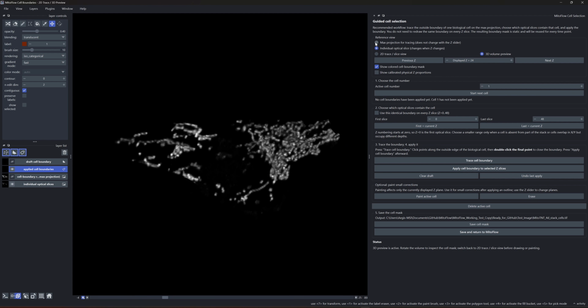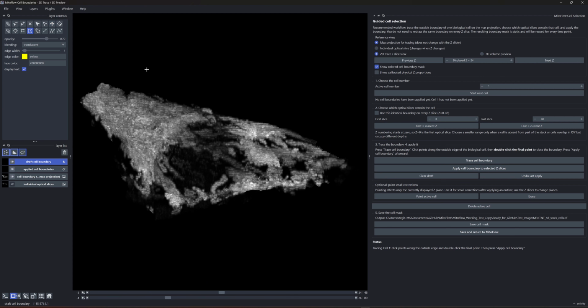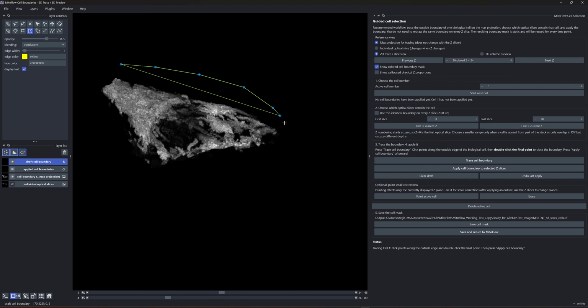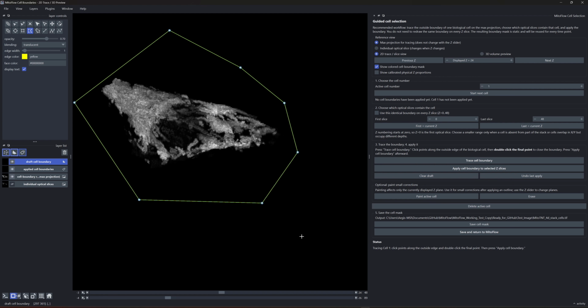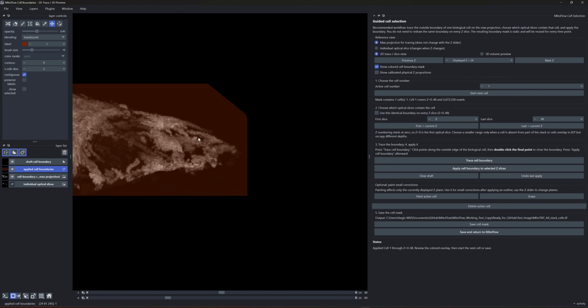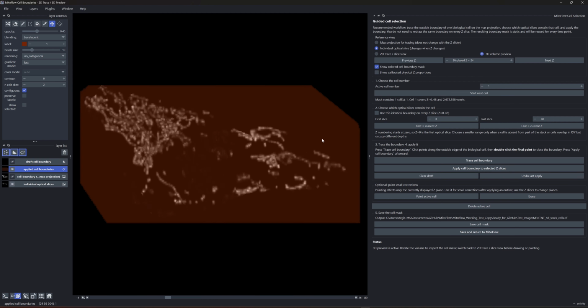Okay, so a couple of things I need to do. I need to put a bounding box around the cell. If you have more than one cell, you can put multiple bounding boxes. So here, for example, I'm going to make just a big one like this, or anything will work as long as you can encapsulate your cell within that boundary. And then after you're finished, you can simply hit apply cell boundary, and it's going to go ahead and apply it around the volume that you have.